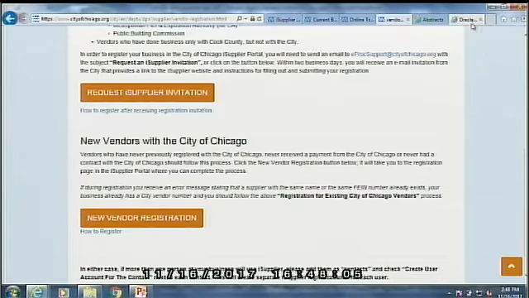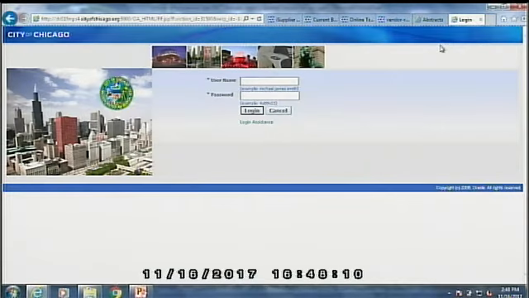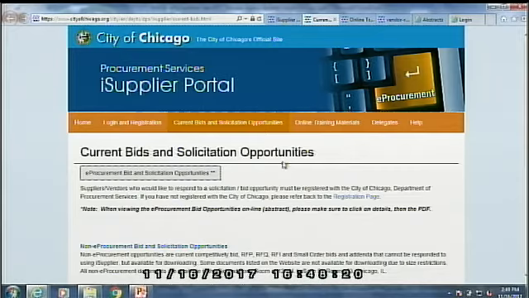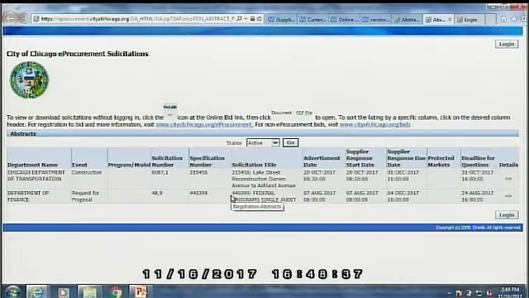So after you have received your approval, you have your username and login. You went out to our microsite, and then you saw something that says current bid and solicitation. Then you went to see the eProcurement bid and sourcing solicitation opportunity. You would then click on that, and it will take you to our abstract page.